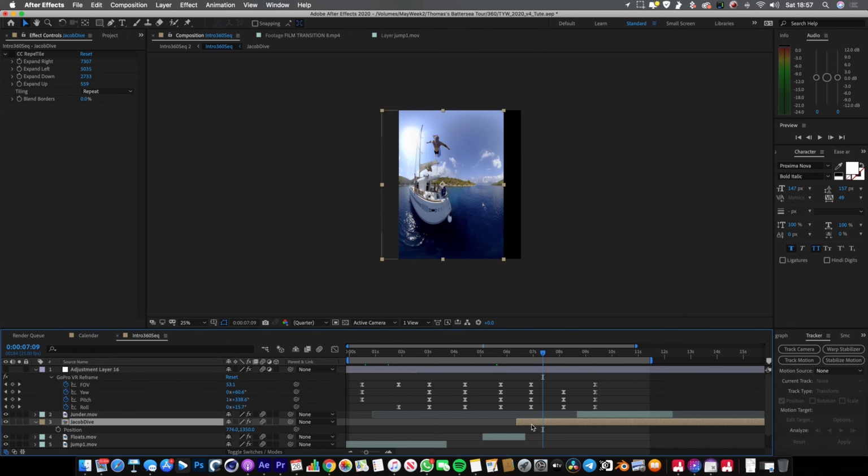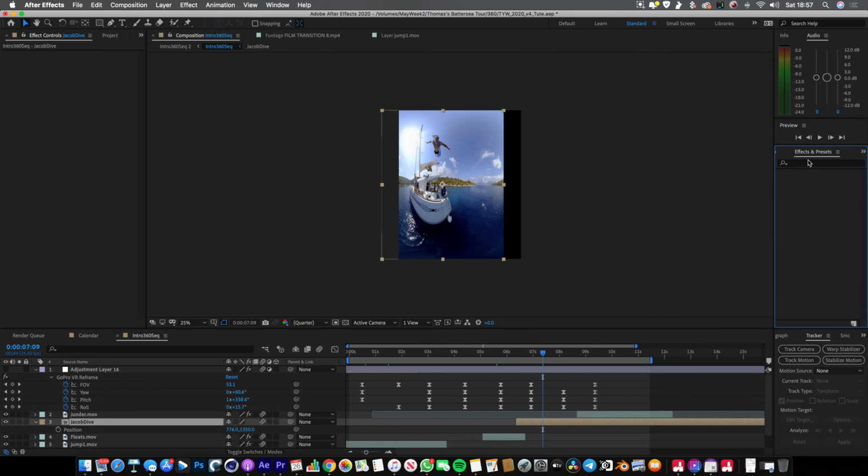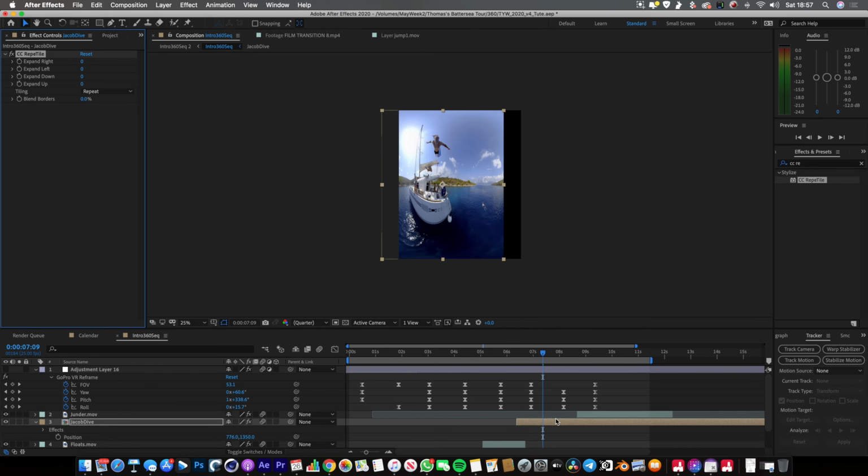The way that we do that is we use an effect called CC Repetile, which I've got up here. Let me delete that and I'll show you how I do that. So effects and presets, CC Repetile, drop that onto the clip. And then we want to expand right, which is this side here. So expand right, drag that up. I've got the clip flipped around the other way just so the transition works better. So expand left, and then we want the setting on repeat, and it's basically just going to take this left-hand edge and put it here.